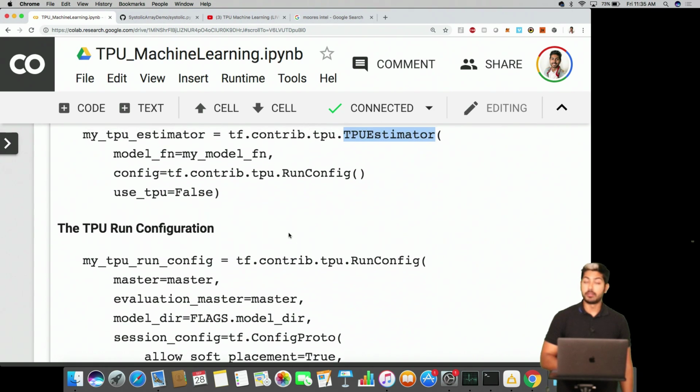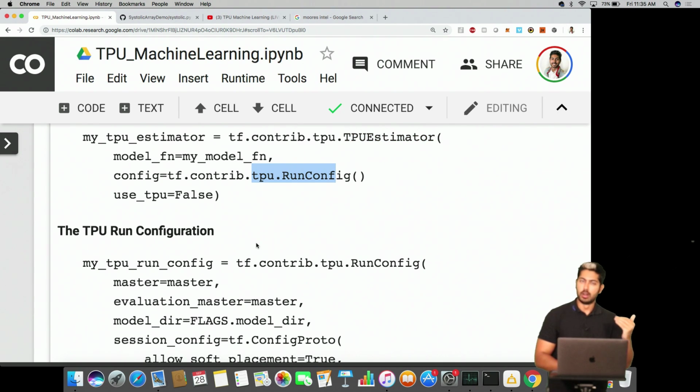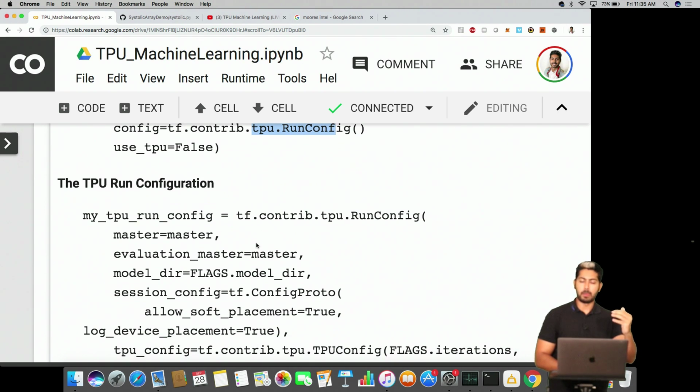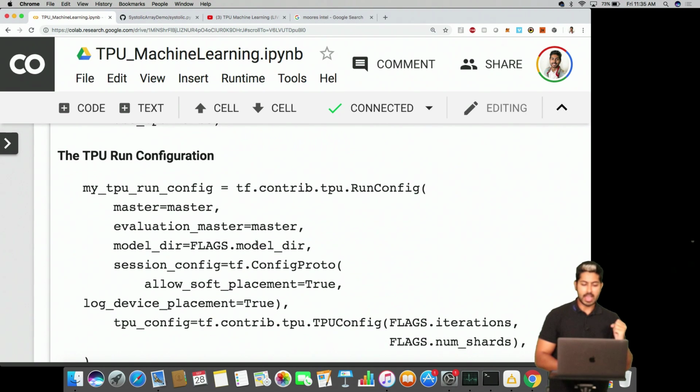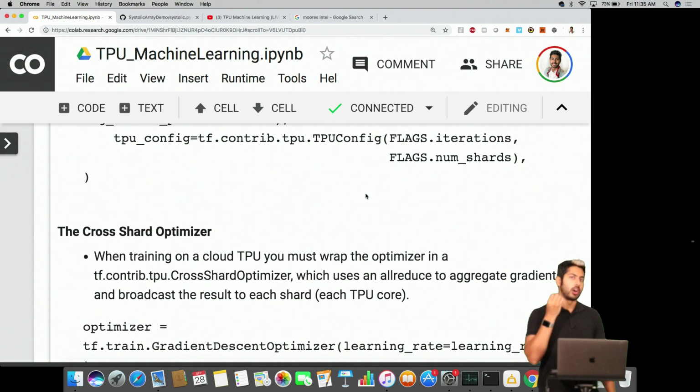Now notice that one of these parameters is this config parameter. Using this tpu.RunConfig, that's the other TPU specific object that we have to create. We can do that using this tpu.RunConfig function. And we give it the evaluation, the model directory, the session configuration, and the TPU configuration. And the third is the cross-shard optimizer.